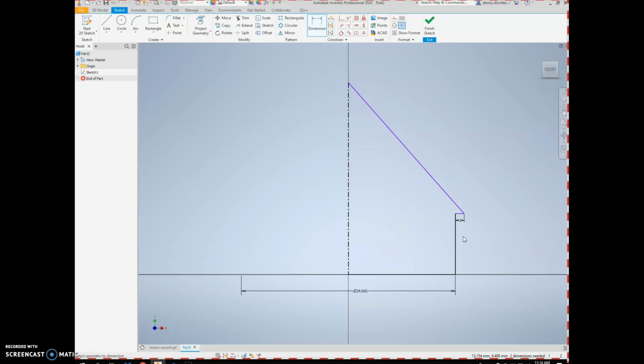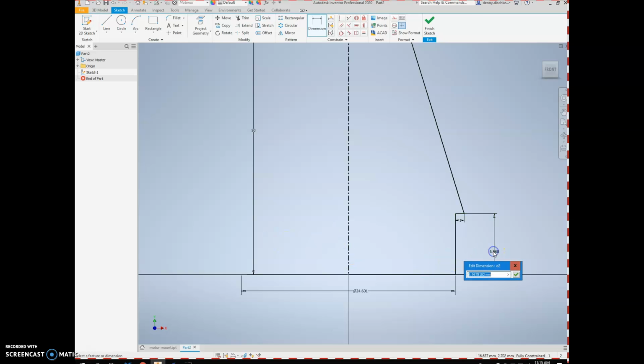I'm just going to change my overhang to 1 millimeter. I'm going to change my height here. This here is called the shoulder. And this overall height here is the whole length of the rocket. So I'm going to make my whole rocket 50 millimeters, and I'm going to make my shoulder 25 millimeters.